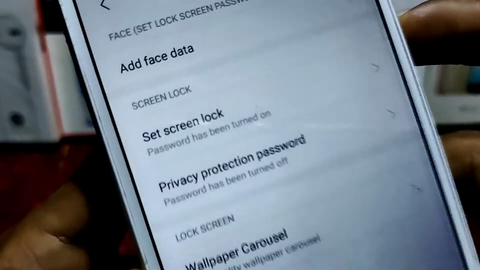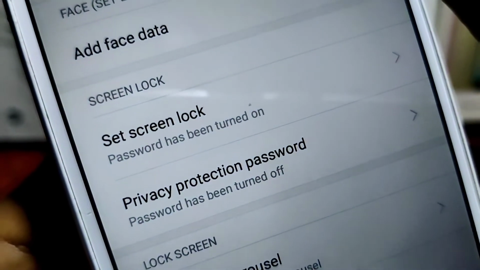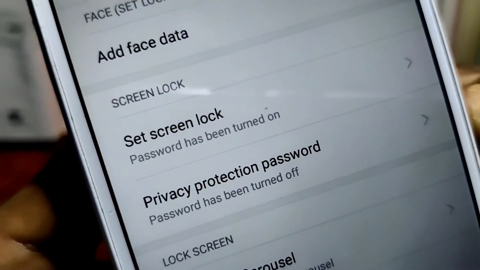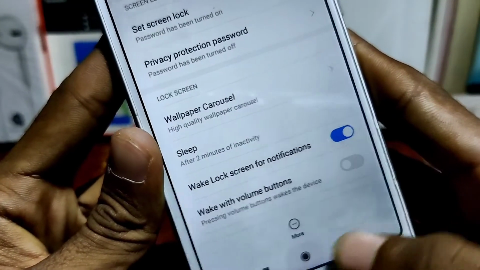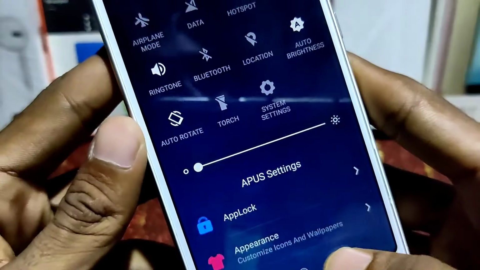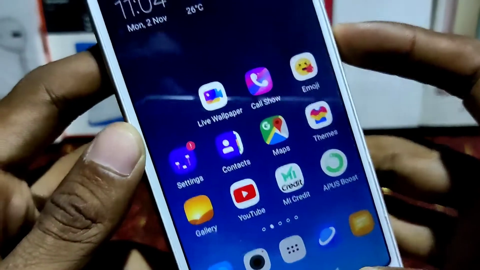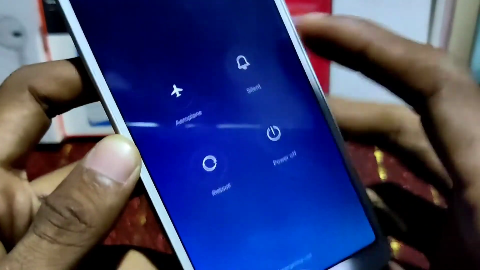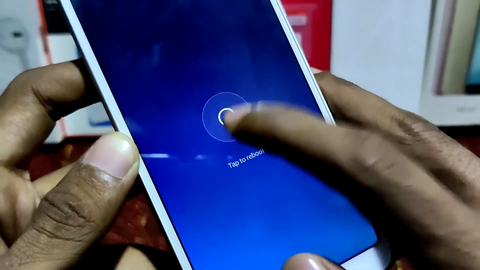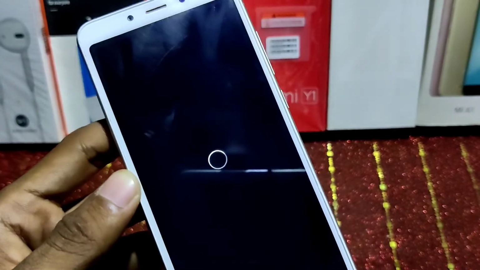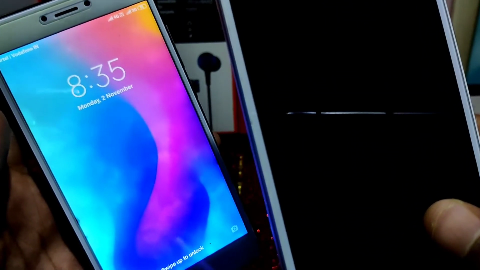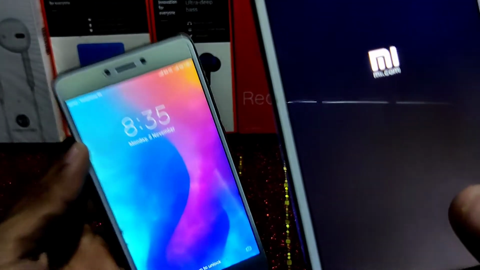Once after confirming, you have to see here whether password is turned on or not. After doing all of this, just click on the home button and come back. This is a 2GB RAM device, so it lags a lot. After completing this, just click on this reboot button. Your device will reboot, and I will take you directly here after the reboot. I will show you the time also if you have doubt.